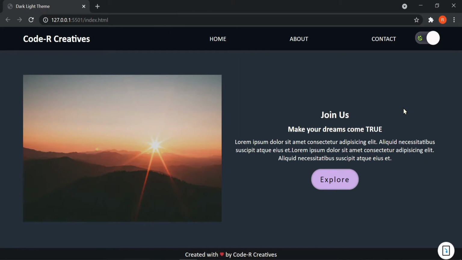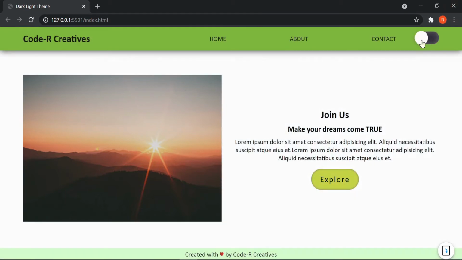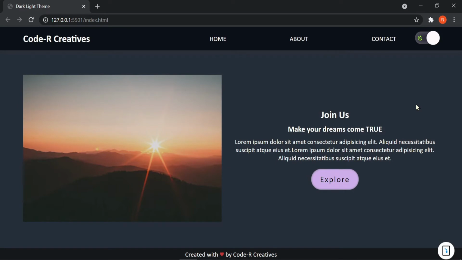Welcome back to another video. In today's video we are going to build a dark theme and light theme switcher for our web page. We will implement this using CSS variables. So please go and watch the CSS variables basic video which I already have on the channel. We will also be using this sweet toggle button to switch between the light theme and dark theme.